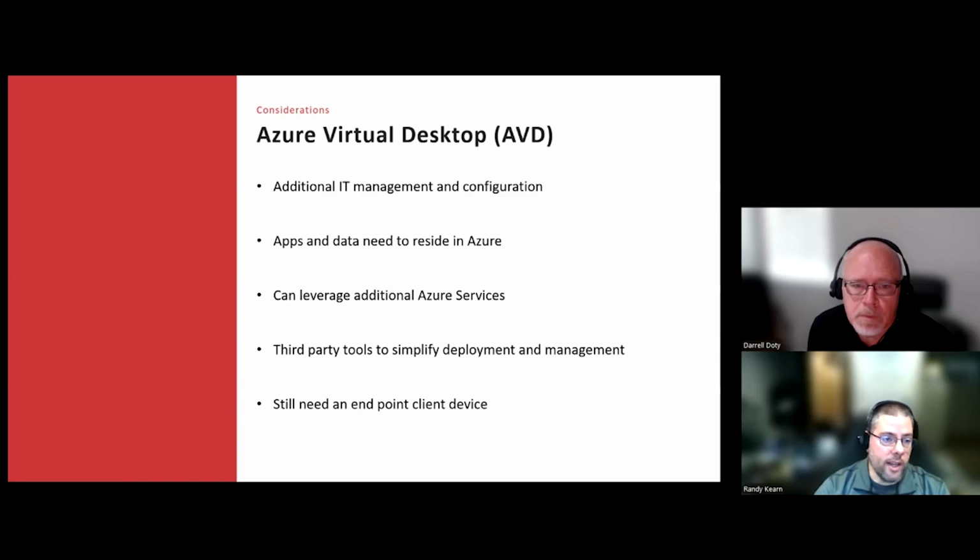One of the other considerations here is that your apps and data really need to reside inside of Azure. That's true for cloud PCs as well. If you're trying to access legacy applications that have a thick client installed with app data backends, unless you've moved the rest of your apps and data into Azure, AVD and/or cloud-based PCs may not be an option. We'll talk about some of the other options and alternatives in just a minute, but keep that in mind as well. And then, in most cases for AVD, we're generally deploying third-party tools to help simplify deployment and management in those environments.